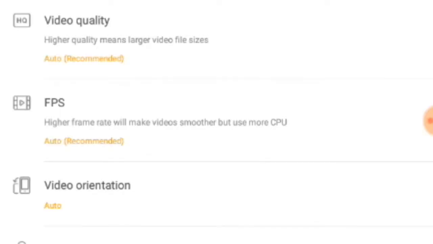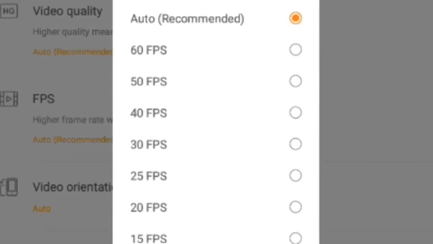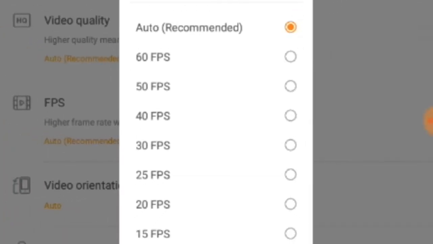Next, you'll see video FPS, which stands for frames per second. The more frames, the smoother your video will look, but 30 FPS is an agreed upon average for most video content and games. By default, DU Recorder will be set to automatically adjust based on the apps you're using while recording, and it's best not to mess with this unless you need to.